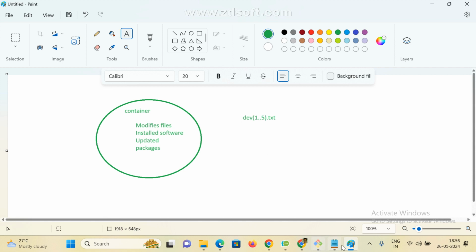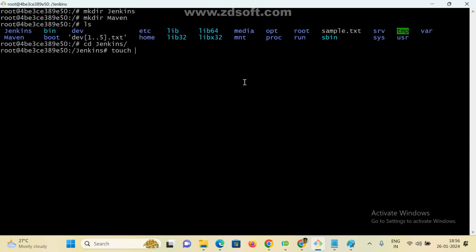Okay, right, no problem. So this is my container. In this container, I modified something. I created a Jenkins directory and a Maven directory. I created sample.txt, here nothing is there. And vi test.txt, I am creating one. Vi is an editor, and we can also use it directly. Okay, now come here.